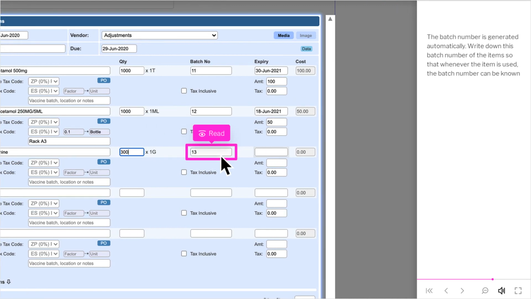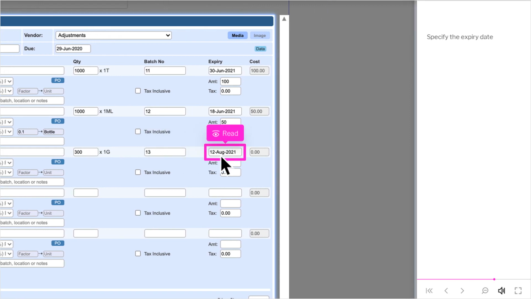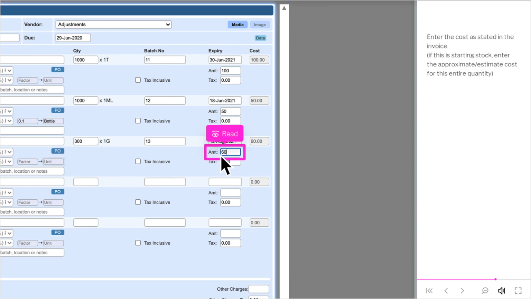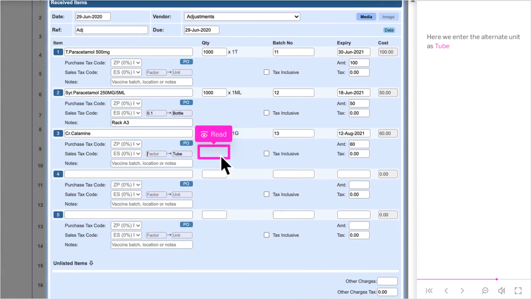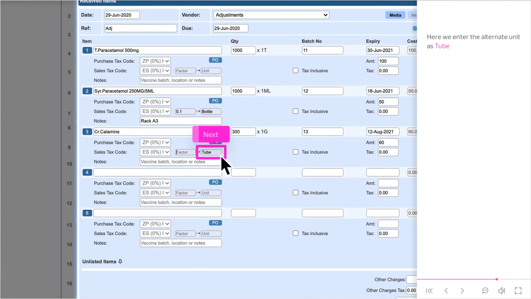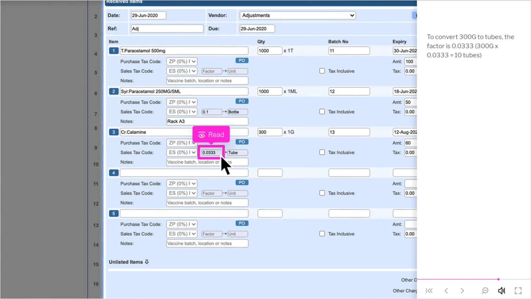The batch number is generated automatically. Write down this batch number of the item so that whenever the item is used, the batch number can be known. Specify the expiry date. Enter the cost as stated in the invoice. If this is starting stock, enter the approximate/estimate cost for this entire quantity. Here we enter the alternate unit as tube. To convert 300 g to tubes, the factor is 0.0333, 300 g x 0.0333 equals 10 tubes.